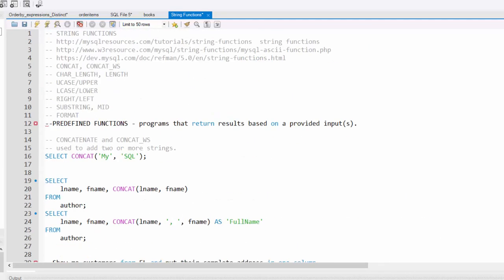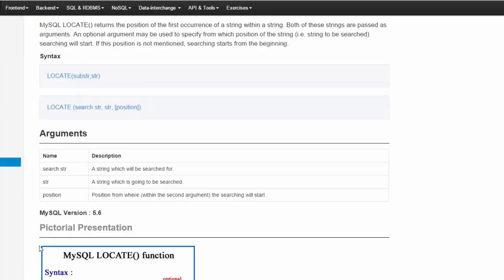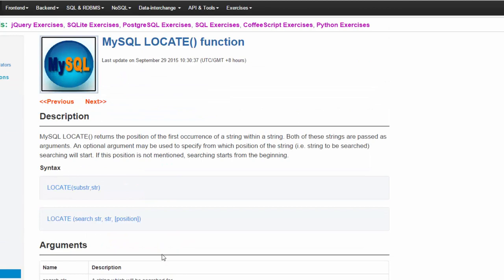All right, that was very quick. Take advantage of the W3 resource because he does an excellent job of explaining each of these functions, and you can spend your time looking at it, looking at his examples, and then trying them out on your own.